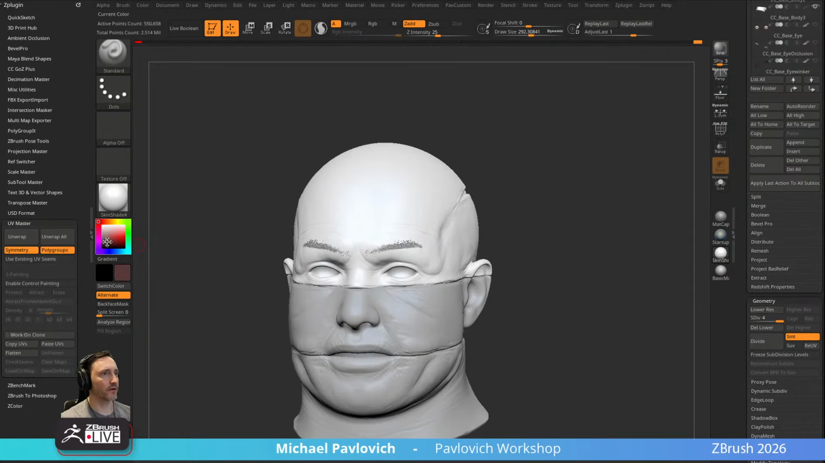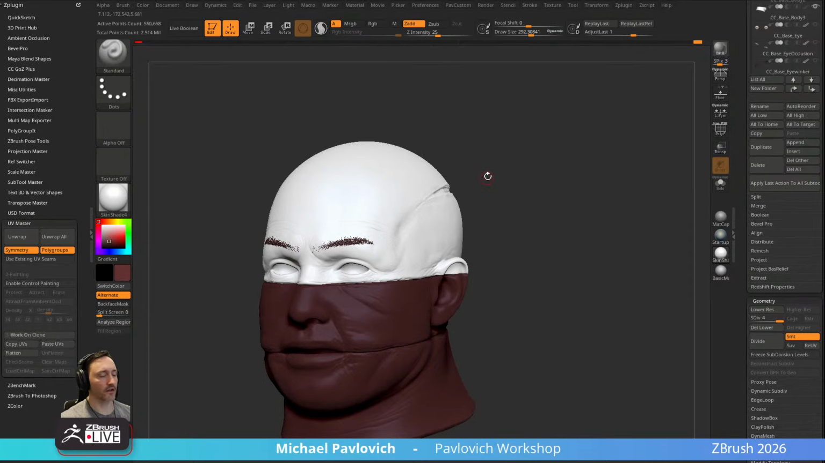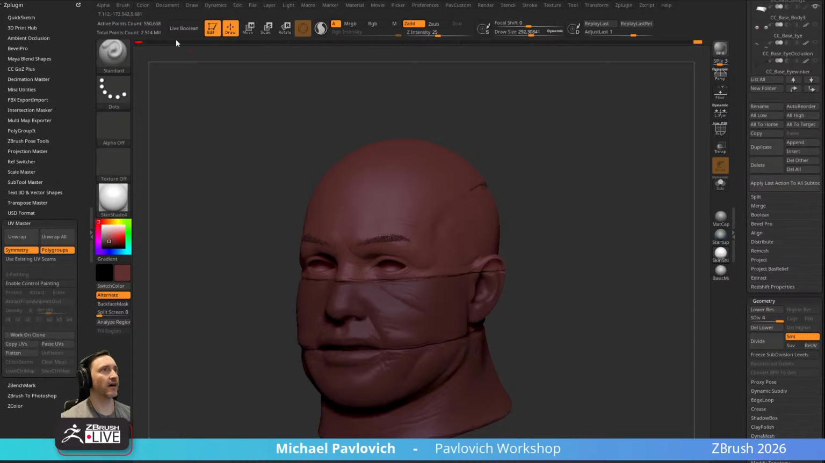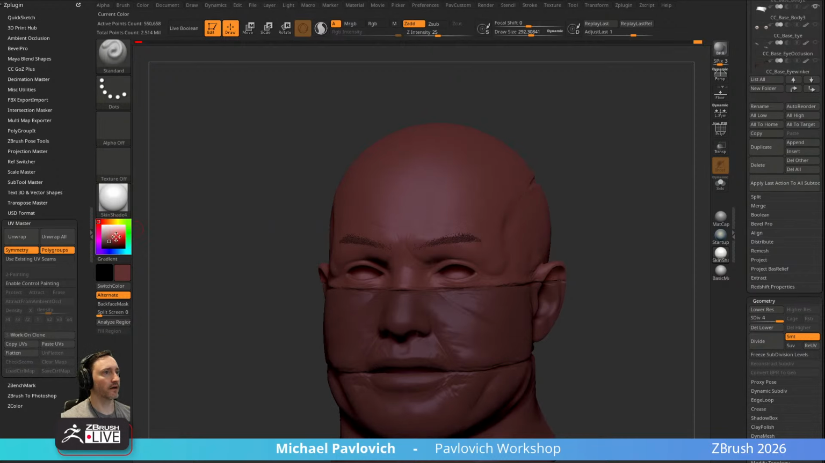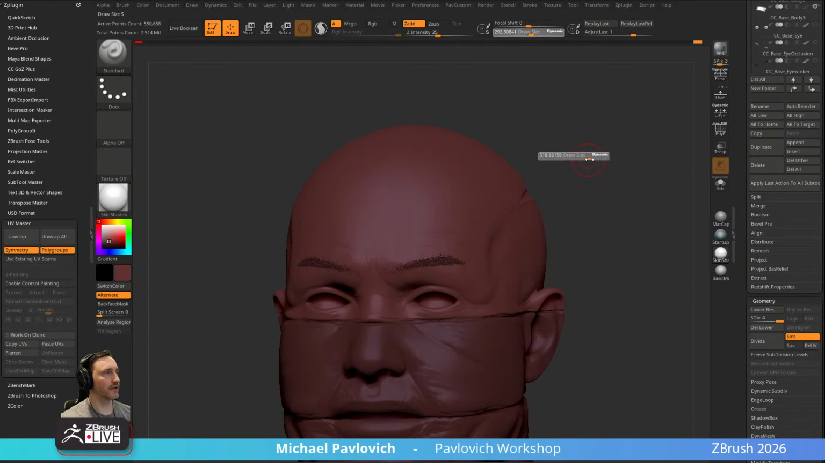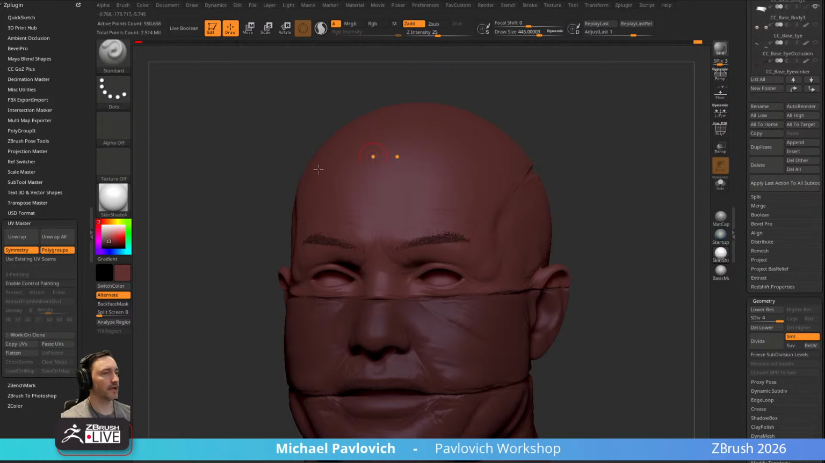So I'm going to go through here. We'll do a kind of a dark base. I have a hotkey set up for color, fill object, Alt Control Shift F. So I can go through here and we can change. So now this is filled in. And now I go in here.